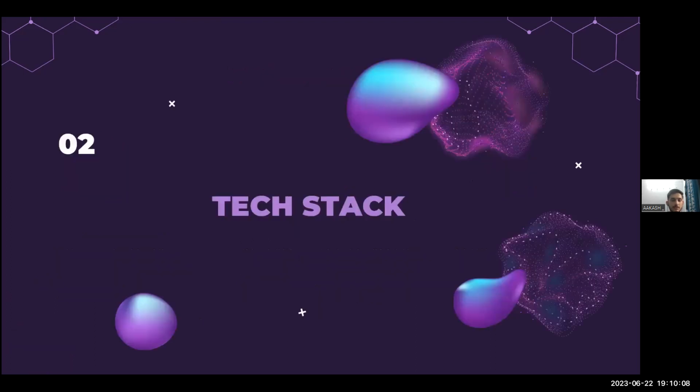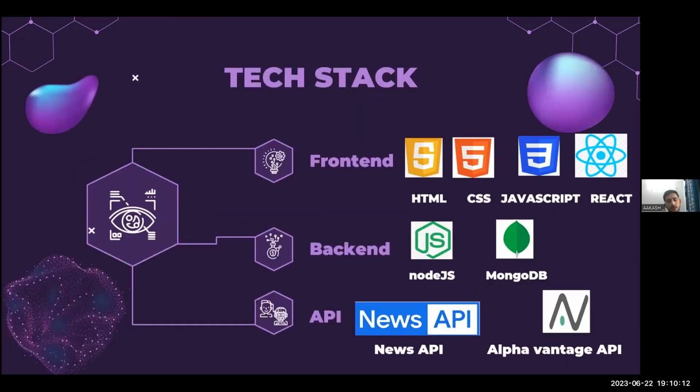Now I will be discussing the tech stack used in this project. In the front end, majorly React is used along with HTML and CSS. React lets you divide the UI into different components and states, which makes it easier to manage, debug, and write code in an easy to read format. That is why React is used for the front end, and for the backend, Node.js and MongoDB are used.